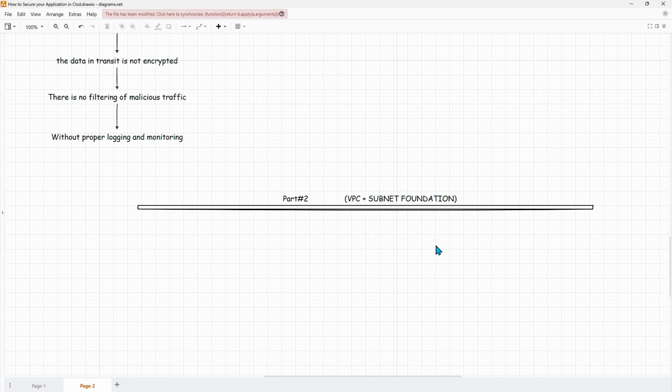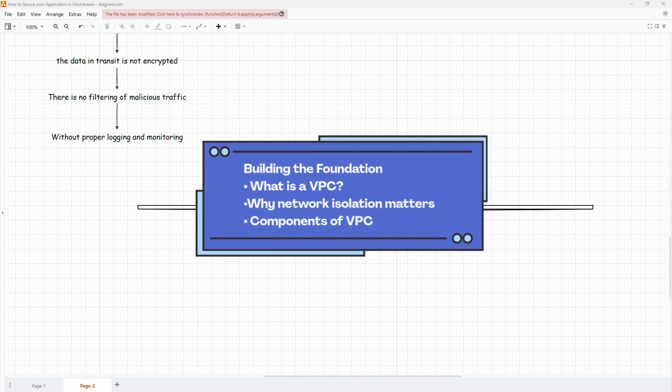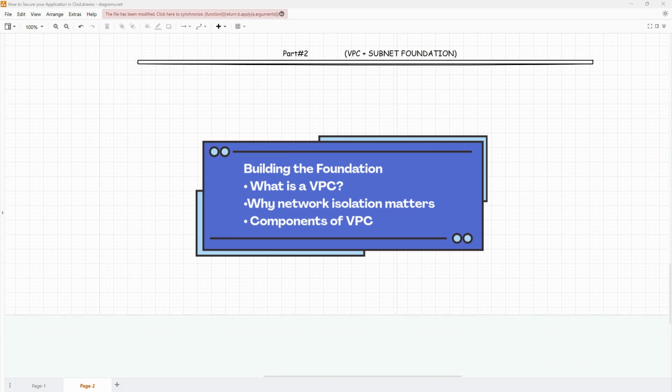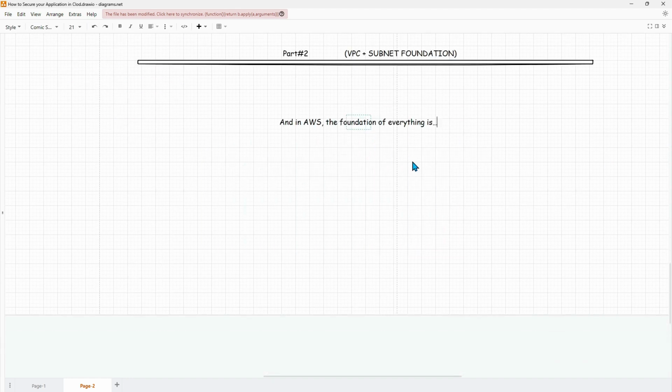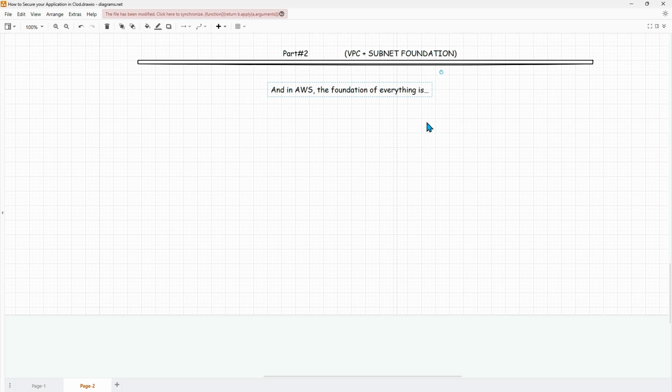I generally don't jump directly into the services. First, we need to understand the foundation. And in AWS, the foundation of everything is VPC. This is my understanding, because in our case, the foundation is VPC. There may be some applications where the foundation is not VPC, but mostly we need a VPC if you want to build anything in AWS.